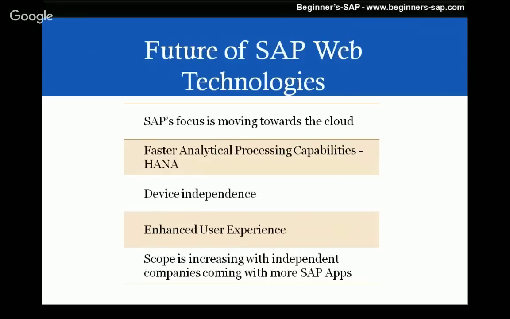Of course, you can use a smartphone, a tablet, or your laptop, etc. It gives you an enhanced user experience, and the scope is increasing with a lot of other independent companies coming in with more SAP apps. Earlier, this technology was limited to very few implementing companies. Now it is open to smaller companies who want to develop their own apps, and provide web support.